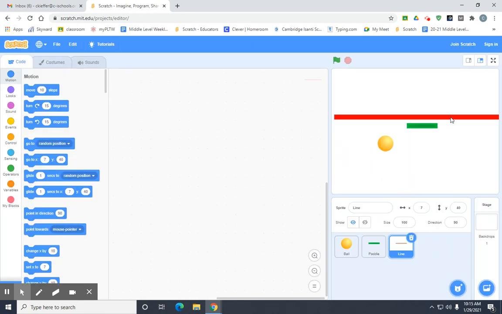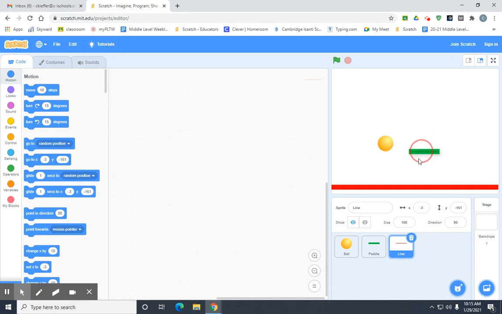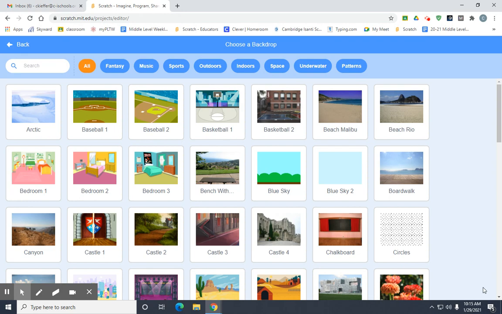So let's go ahead and I'll just move this red line almost all the way to the bottom. Something like right there should do it. And we'll move this paddle close to the line, but not too close, and then put this right there. We might move that paddle down just a little bit. And then we're going to go with the backdrop.